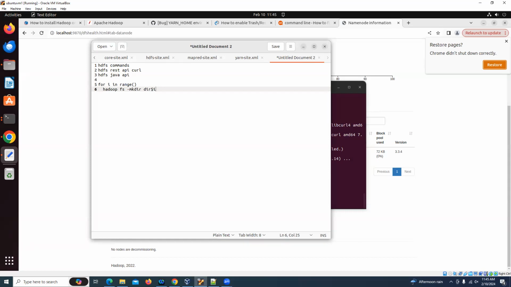But the second way is through a Java program. With a Java program, we can copy a file, remove a file, whatever operations we can do on the command line terminal, using HDFS, Hadoop FS, the Hadoop Java API program. So for that, you should have IntelliJ.